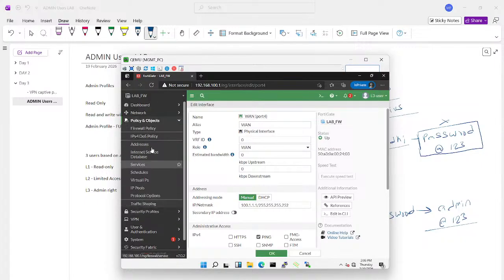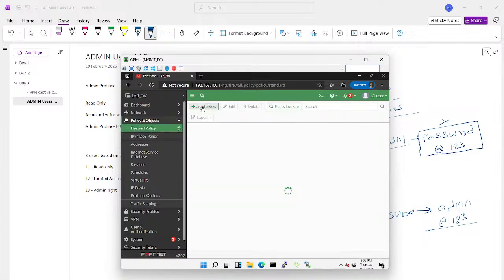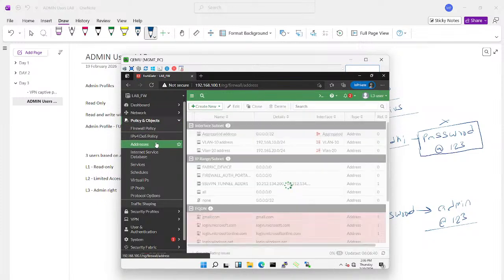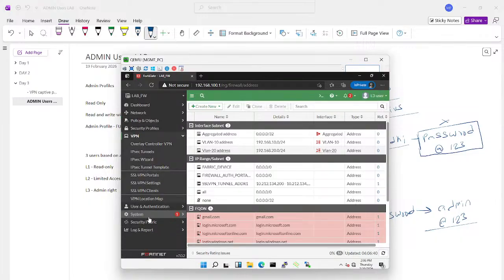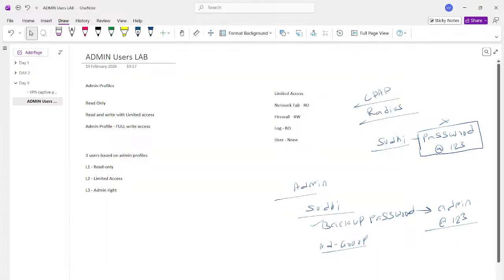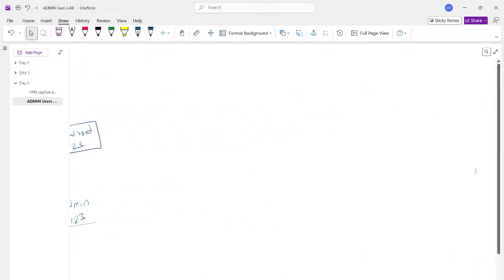Then under policy and object, you would be having the option to create new policies or create new address objects. Whatever you wanted to do, you can do it. Even VPN options you would be having. So whatever admin rights you are having, everything would be available for the L3 user, whatever options you have given or selected under a profile. Okay, so that was the thing for our admin users. Any questions? So I assume no questions, right?